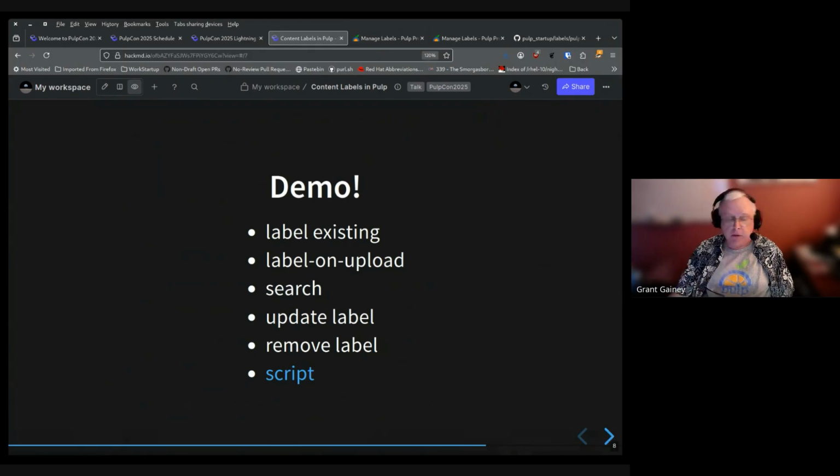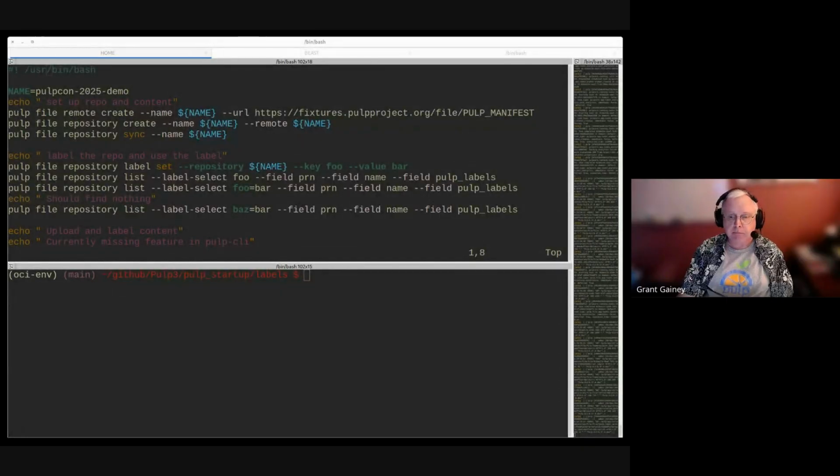All right, I'm going to give a demo of how this looks in practice. What I'm going to show is labeling some existing entities, labeling as you upload entities, searching on labels, updating labels, and removing labels. The script that you'll see me copying and pasting out of is available up on GitHub. That link is there when you look at my slides, you'll be able to get it. Give me a moment to switch to my bash script and make sure everybody can see this. All right, that should be readable to everyone.